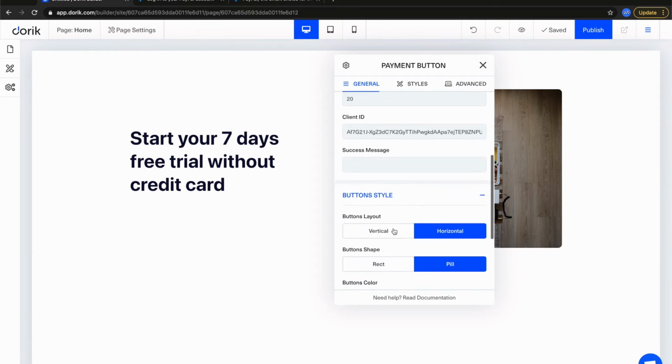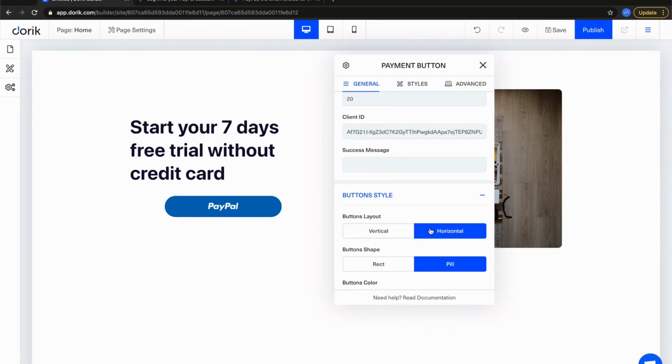To get it back, we can just make a little change in style, so it will appear again. So it's not gonna be a problem in your live site. Don't worry. This is just a glitch in the builder. I'm gonna fix it.